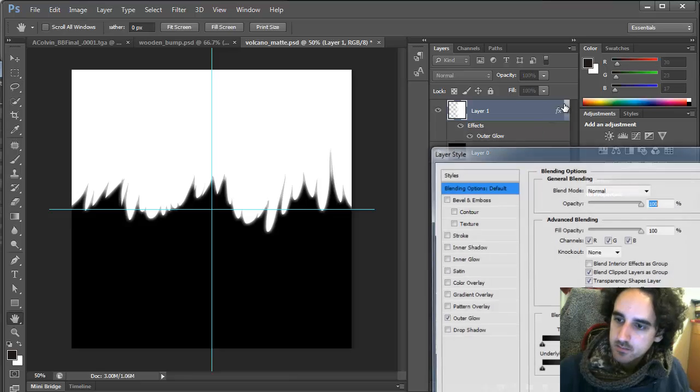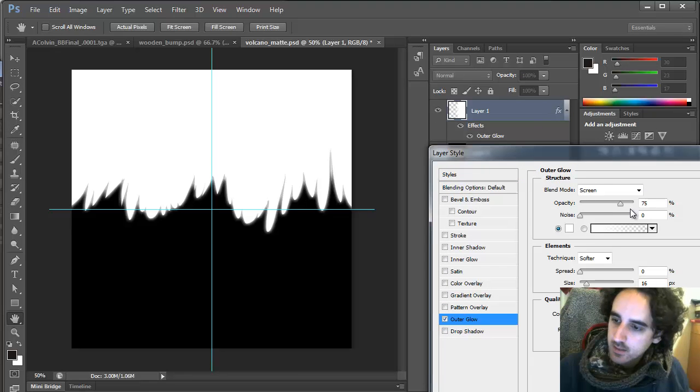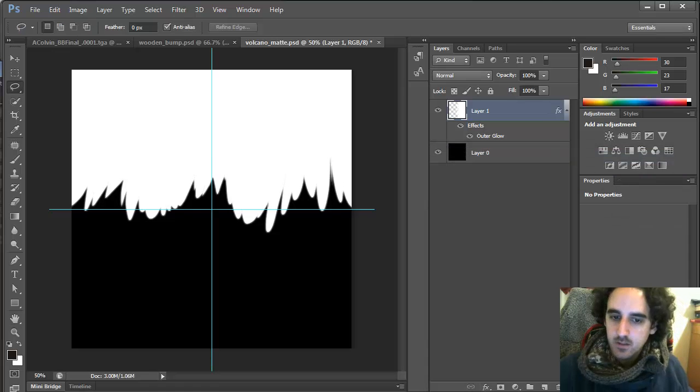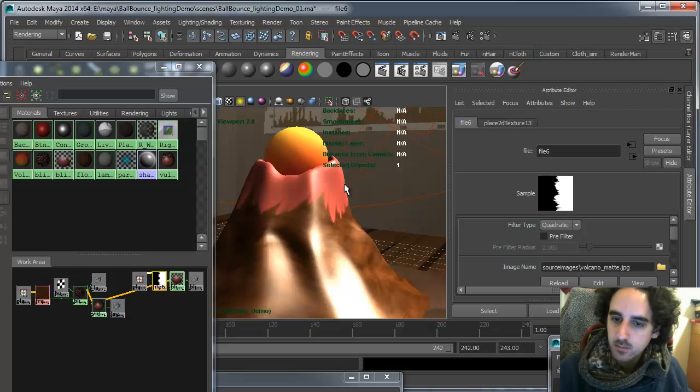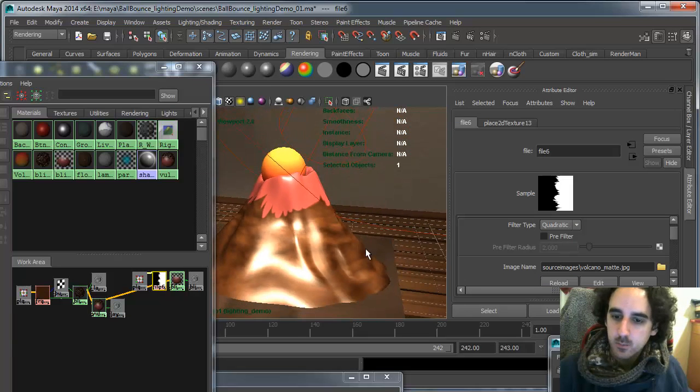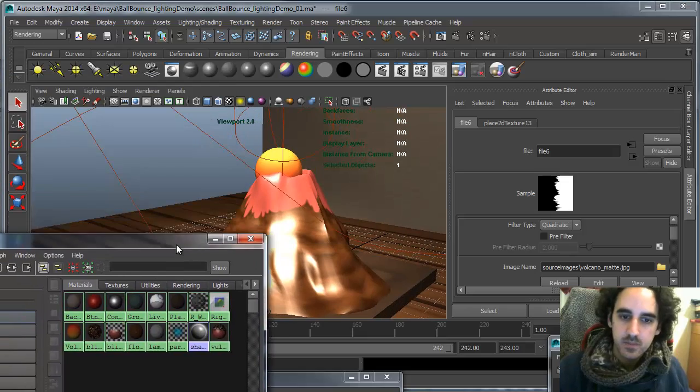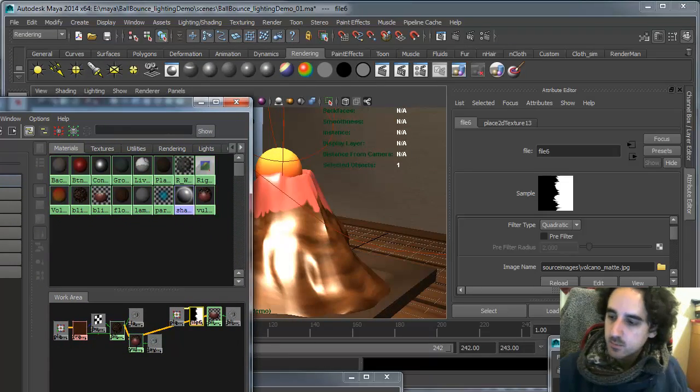Maybe the glow settings aren't quite right. I think we need more opacity and a little less size, so it's just a little softer and doesn't quite look like a glow when you look at it. Yeah, cool. Alright, so now that we have this, let's render it and see what happens.